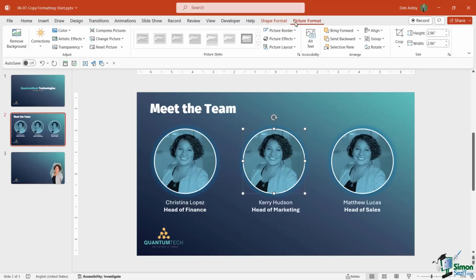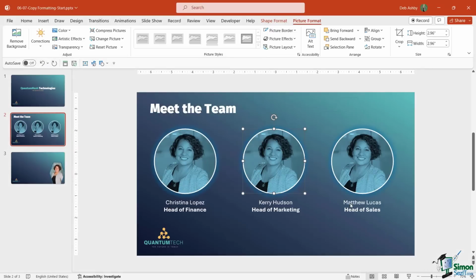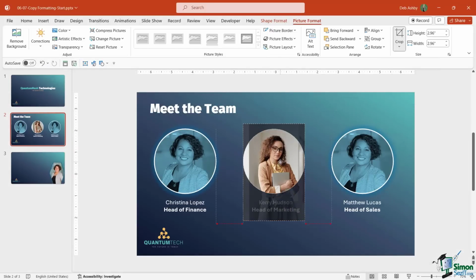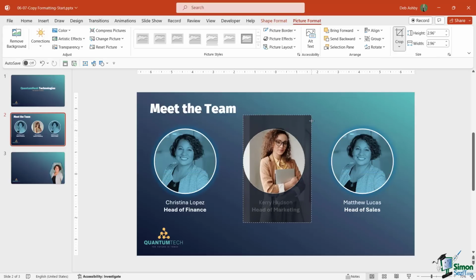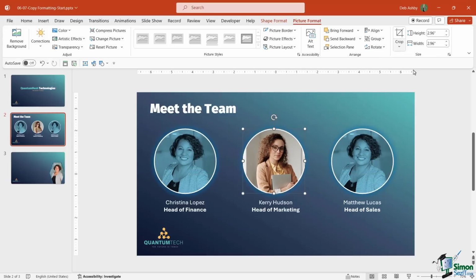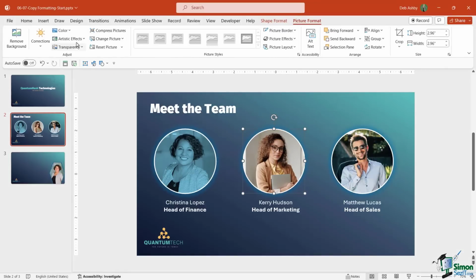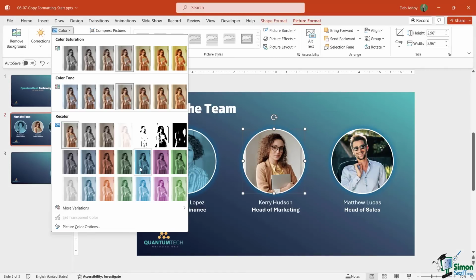So if we go to the Picture Format tab, we can go to Change Picture, this device. I can then pick up Kerry, insert her, and then I would do my crop and fill. So let's go to fill, let's drag her down. We're basically repeating the process that we did previously. And then click on crop. So once we've filled the shapes with our pictures, we then just need to go in and go to the Picture Format tab and apply our color.